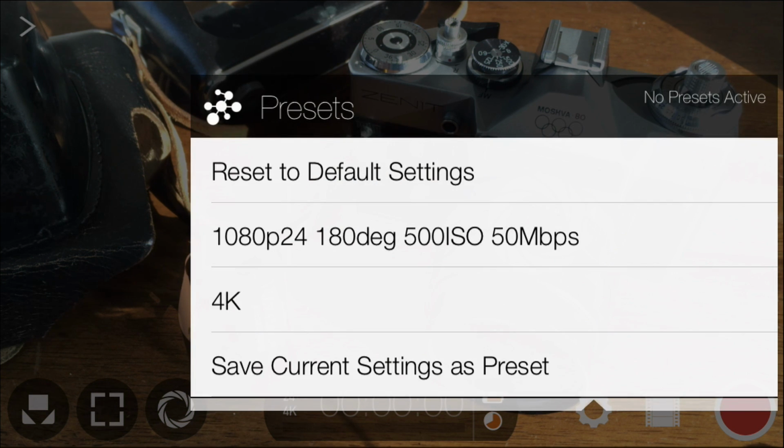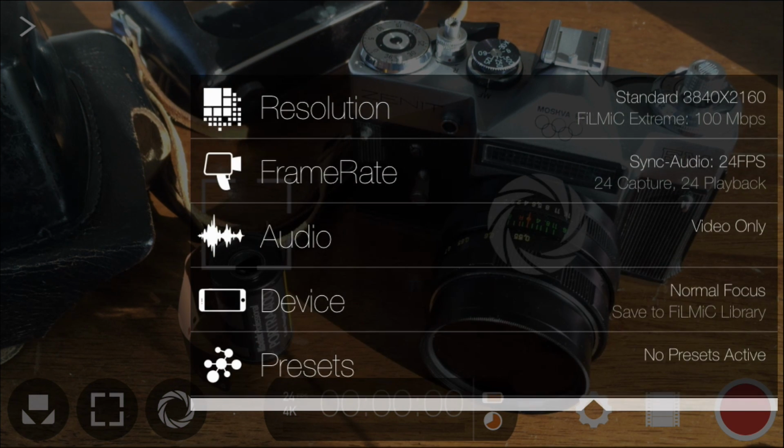And presets, you can save your settings as presets so you can pull them up later. It's especially useful when you're out shooting and you need to quickly change settings.